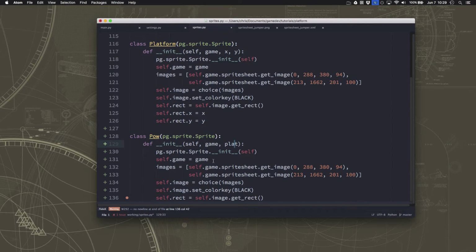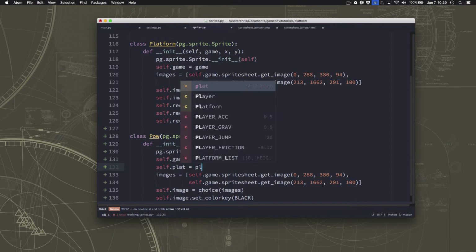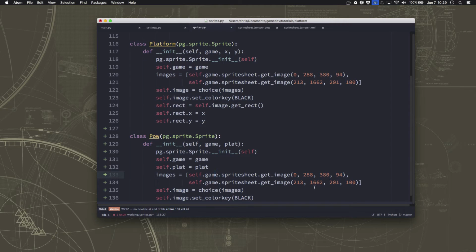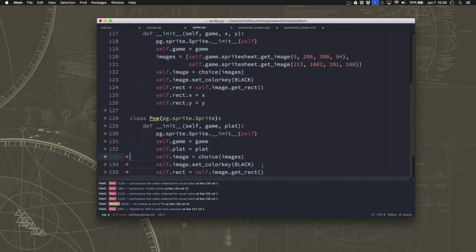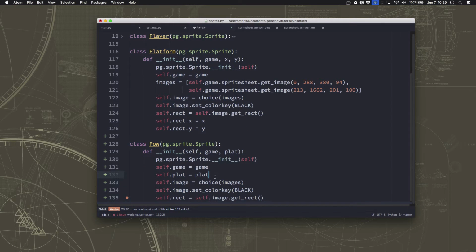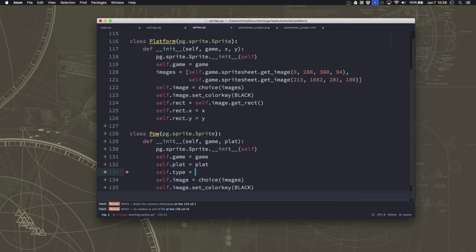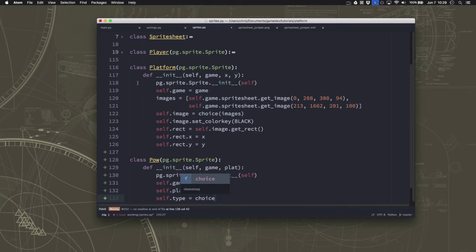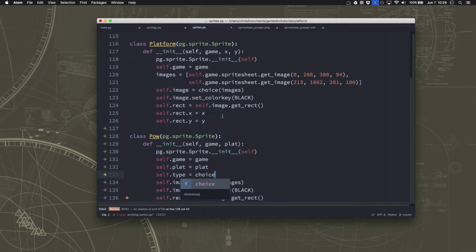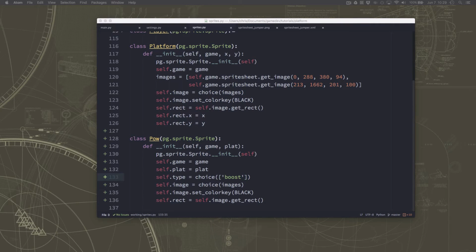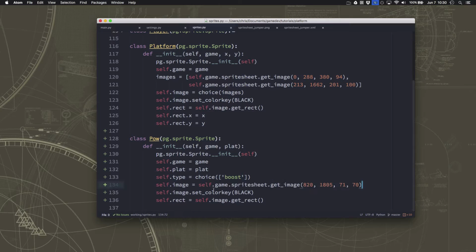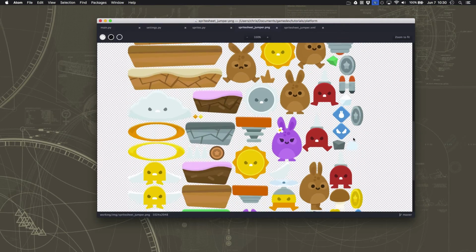So we're going to do the init, self.game, and we'll keep track of that platform. We don't have a list of images, I don't need that, but we do need our image. First of all, we are going to have multiple types of power-ups. Did we import choice? Yes, we imported choice. Okay. To start with, I'm going to have just one type of power-up, and that's a boost, one that shoots you upwards. Later, we can have more, and we can improve the randomness here and choose different random ones, whatever we want to do. But for now, we're just going to stick with one. And the boost image is going to be over here in our sprite sheet. It's this little jetpack.